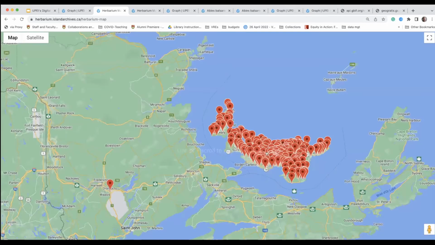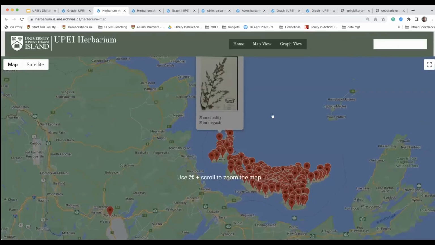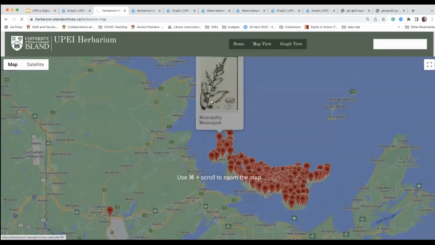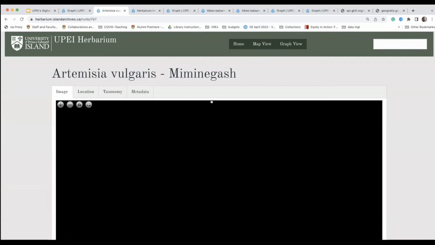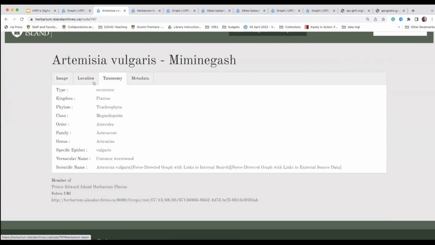If I select a specimen, you can see how that's rendered within the display. You can select that specimen, and you get to the specimen information. The other tabs here display the taxonomic information. Again, all of those are linked to searches.